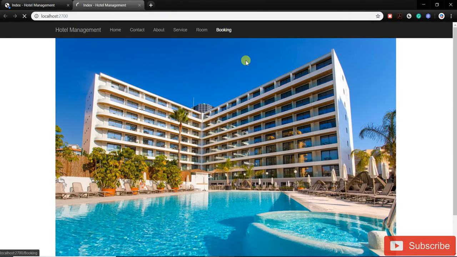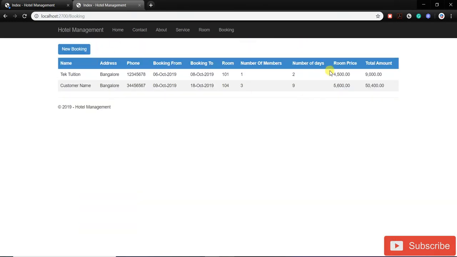Now click on booking. Here you can see the number of days 2 and 9. This is 45, this one is 5600. That is the calculated total amount.